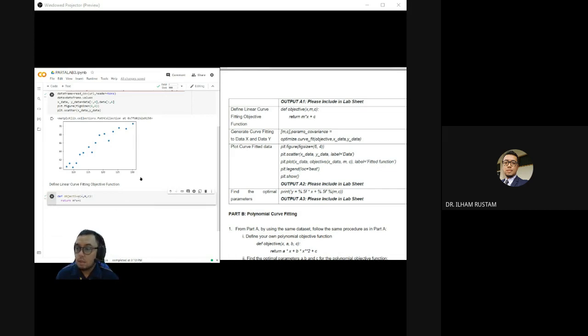Okay, and then we proceed to generate the curve fitting, which is letting the algorithm from Google find the params covariance. Where is mine? Here. For the params covariance, we use, not so much AI, just an algorithm from Google to try as best as it could to find the optimal parameters for y equals mx plus c that we have defined here. Right?